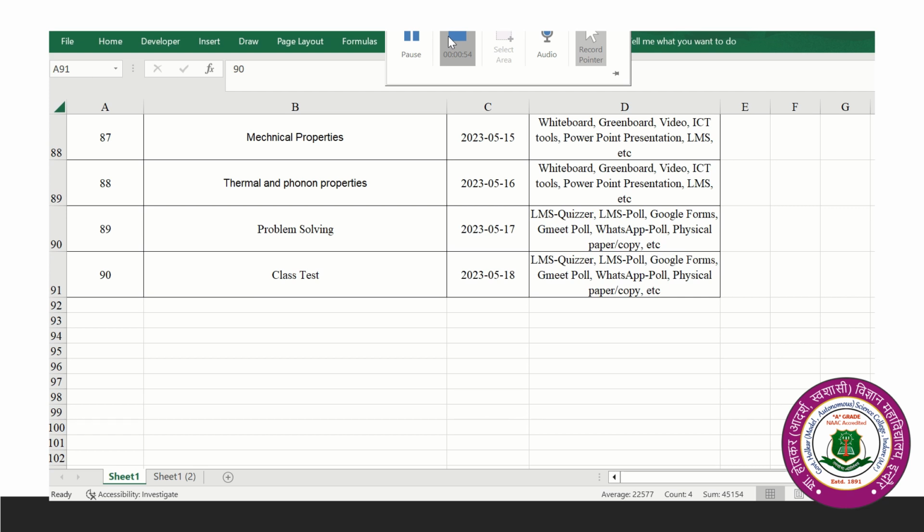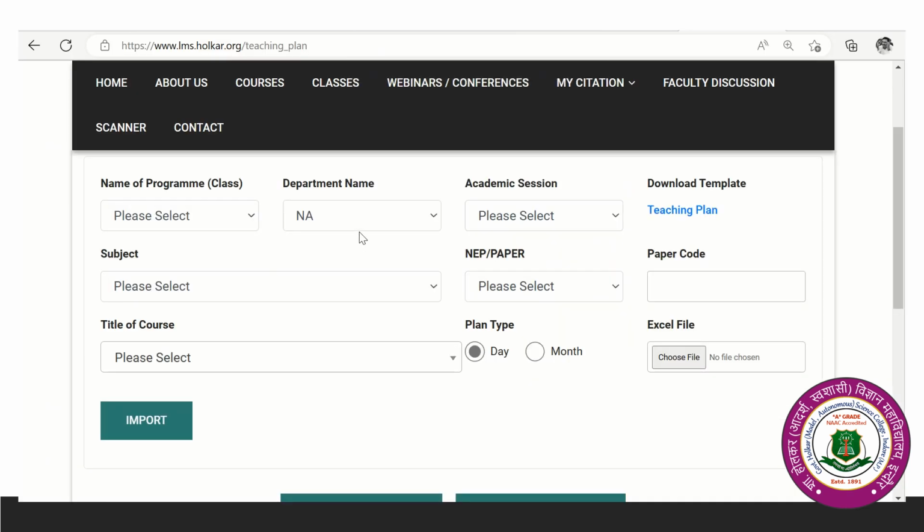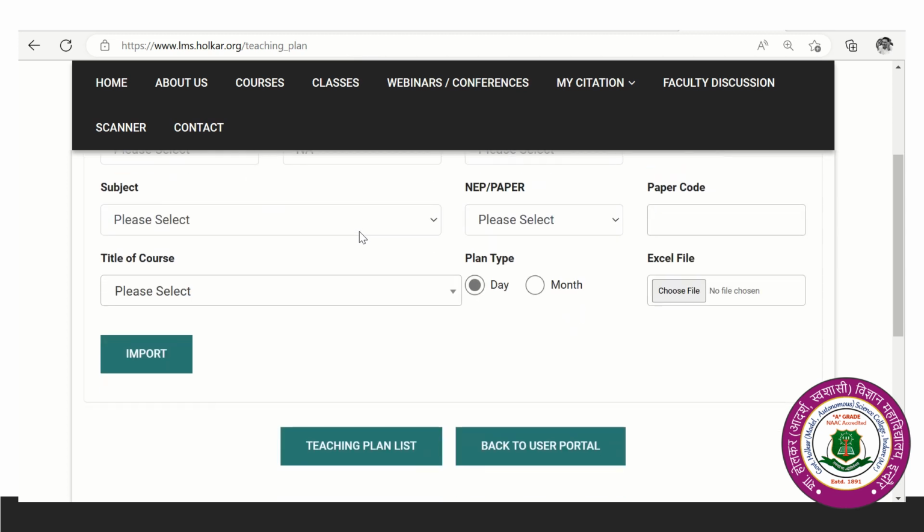So this template needs to be prepared before uploading it. After this, the backend uploading. Now we are reaching the stage for uploading. So first I need to choose.